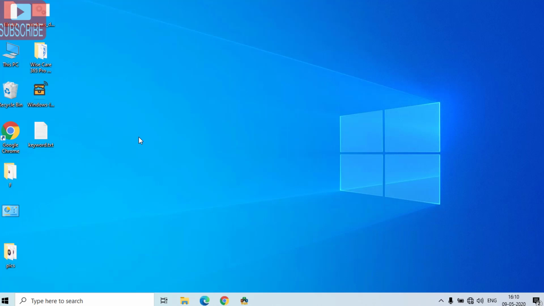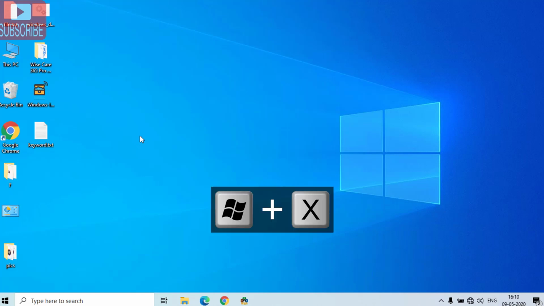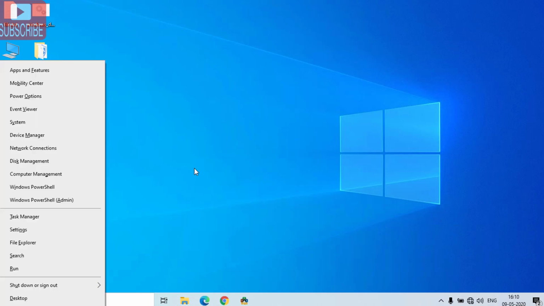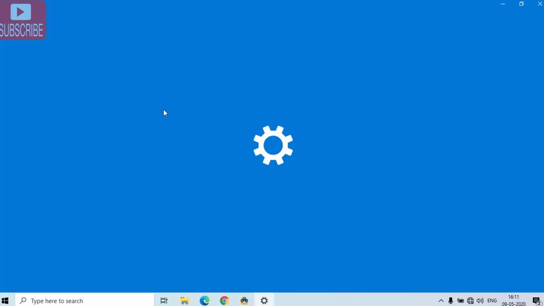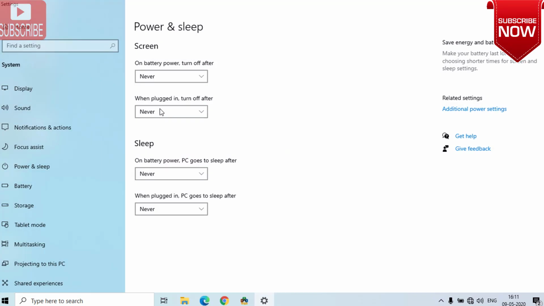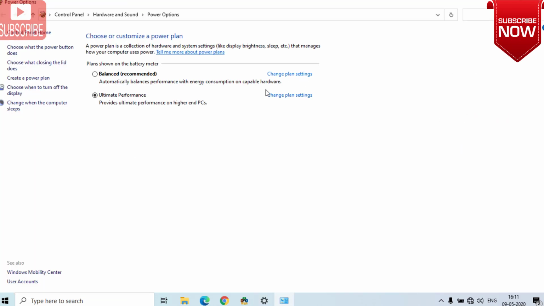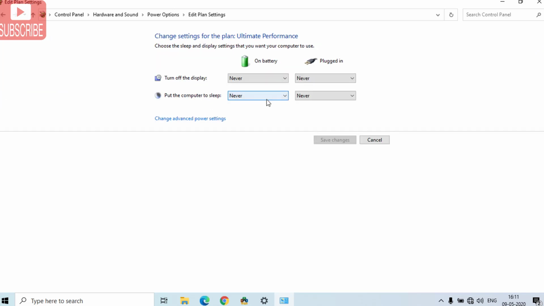If the problem is still not resolved, we will proceed to step number 4. In step number 4, simultaneously press Windows and X keys, and over here you need to click on power options. In power options, click on additional power settings. In additional power settings, under your plan, you have a balanced plan or an ultimate performance plan. Click on change plan settings. Again, click on change advanced power settings.